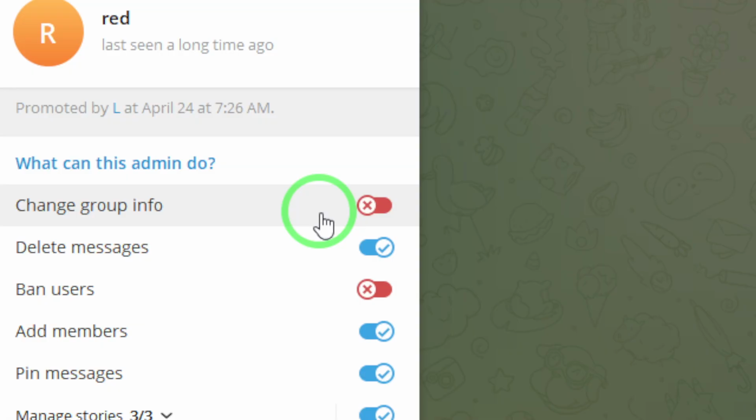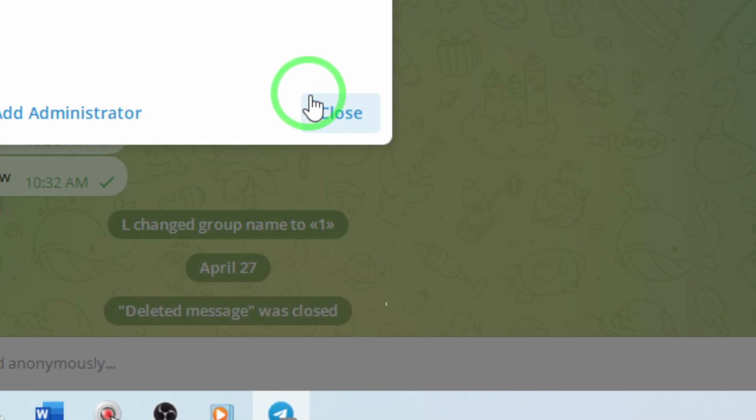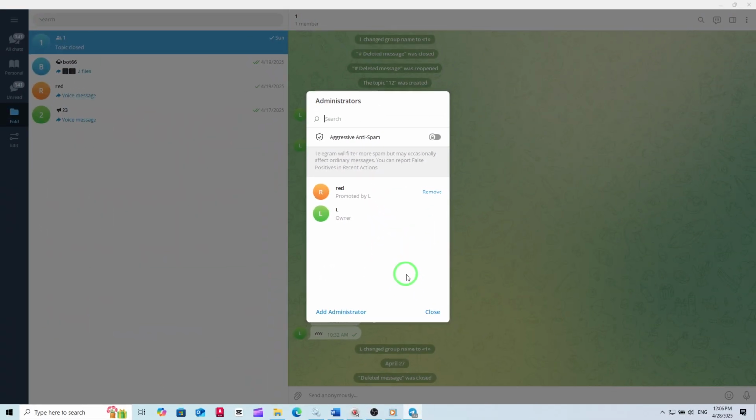Once you've made your changes, click Save. Repeat this process for any other admins you want to restrict. By following these steps, you keep full control over your group's information, no matter how many admins you have. That's it. You've now secured your Telegram group from unwanted info changes, both from members and other admins.